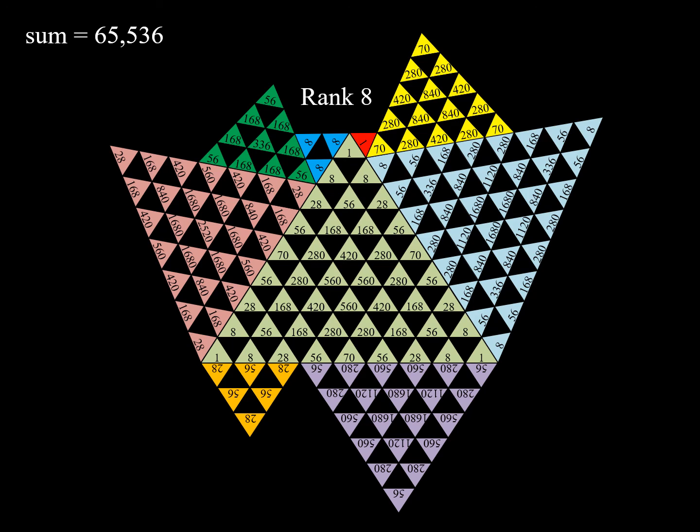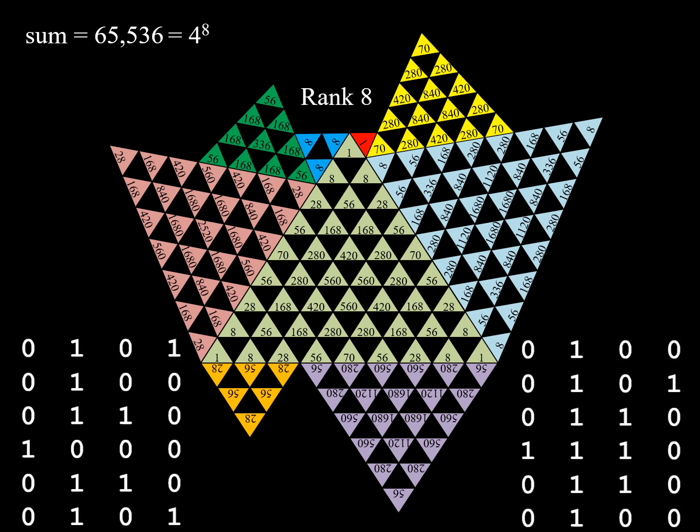Let's be a little artistic and express rank 8 of Pascal's hypertetrahedron differently. Excellent. The sum of rank 8 is 65,536, or 4 to the 8th power. I actually added all of those numbers, all 165 of those numbers, to check that.